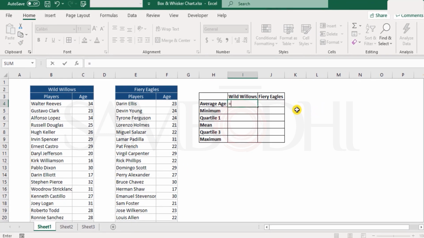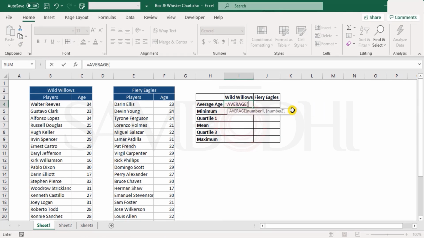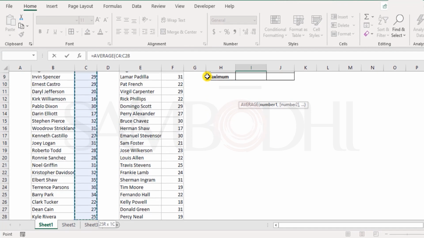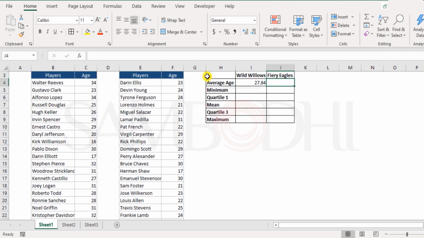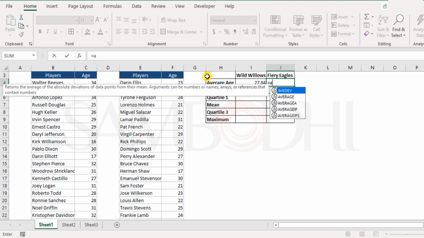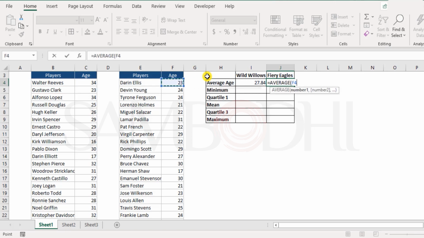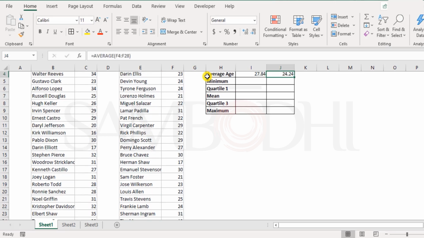Good to go. Now, how do I find the average age? Well, pretty simple. We have the average function. And now that's for Wild Willows. So select all the age numbers and close the bracket. Here you have the average age. Same way, let's try this out for Fiery Eagles. So we say average. Here we have.